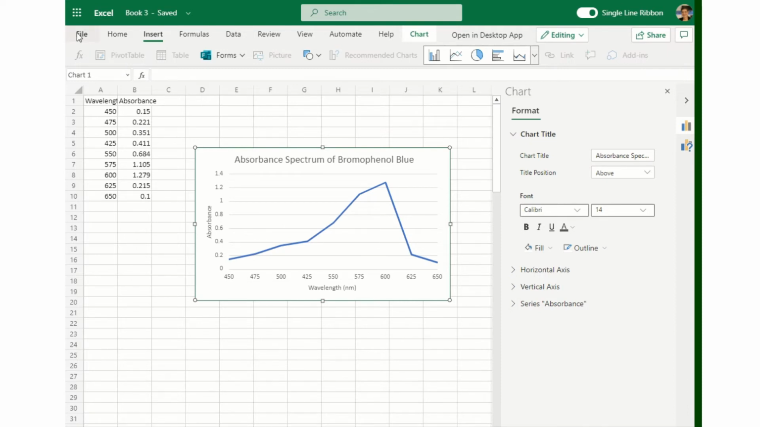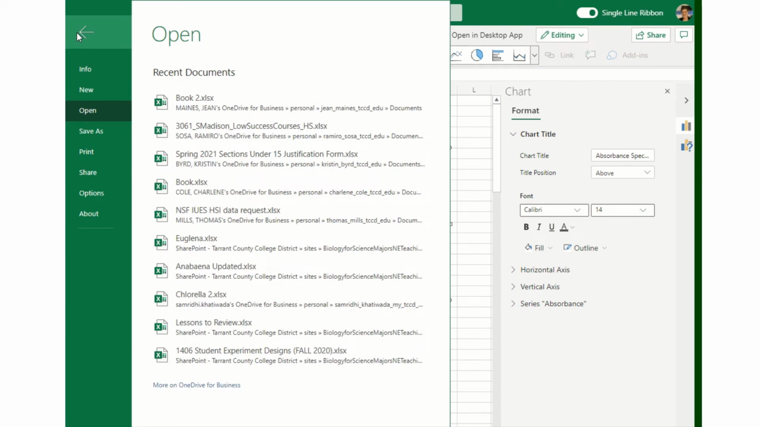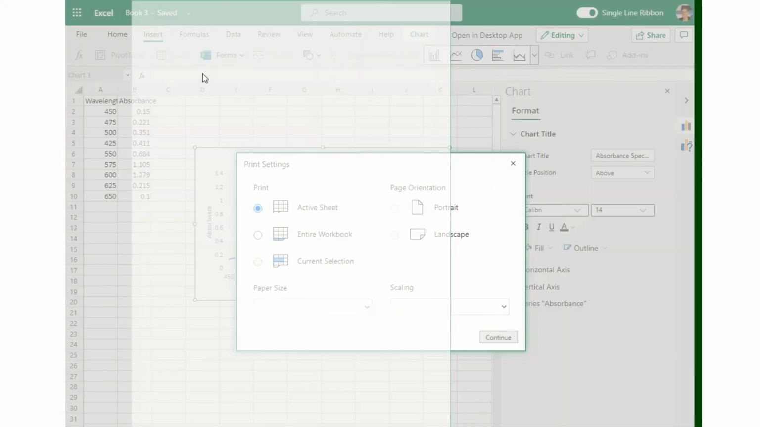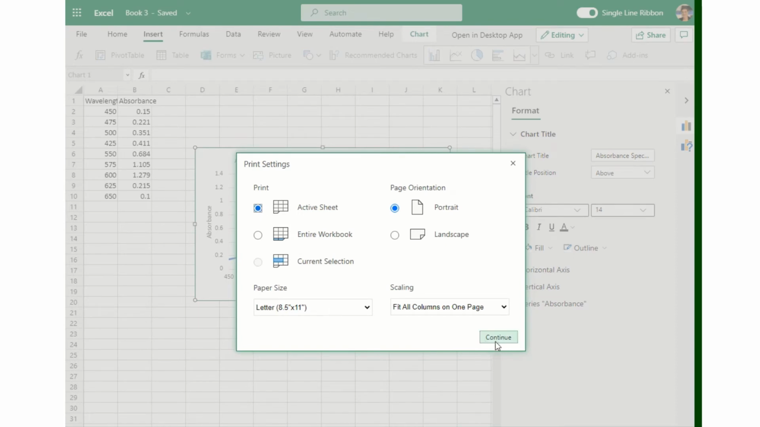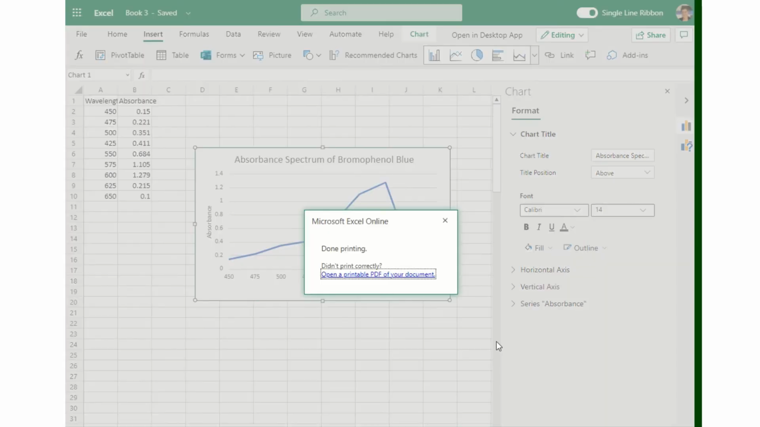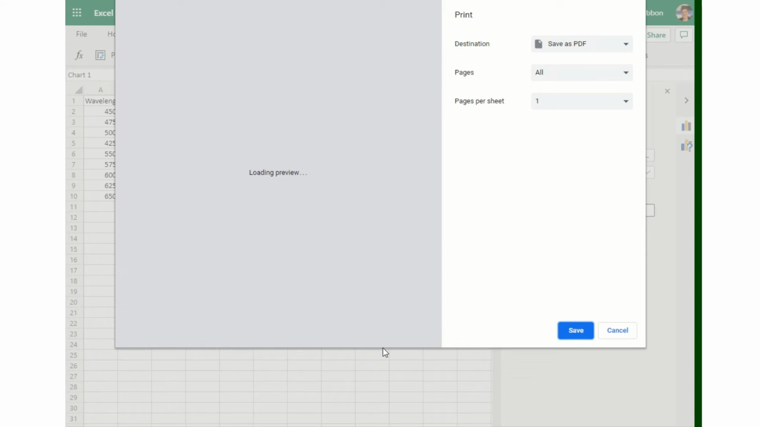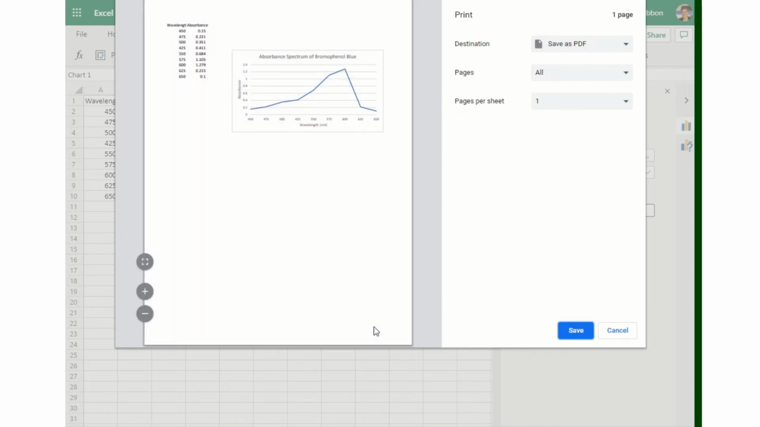Or open it in the desktop app, which will definitely let you export it as a PDF. So you could do print, a print-friendly view, which is going to give you a PDF. That then you could save as a PDF.